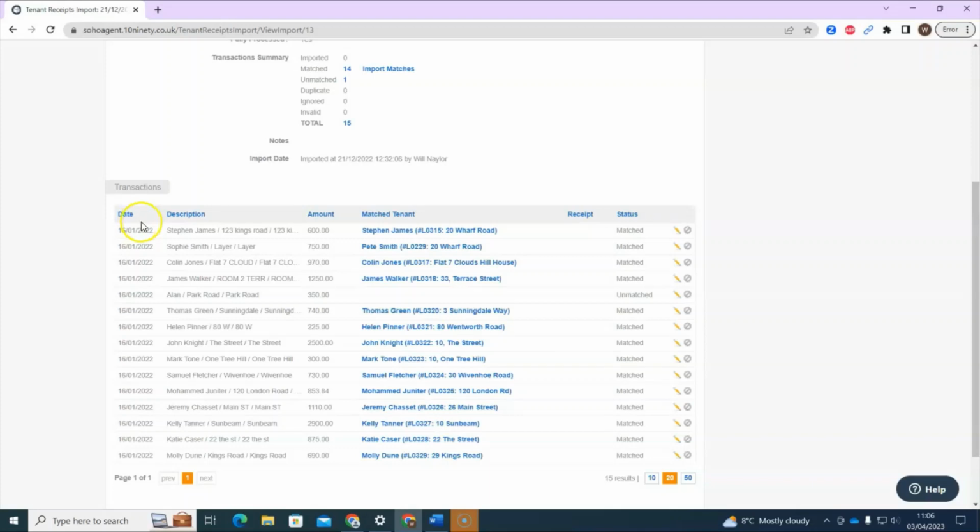So the date will be the date it was paid into the account. Description is actually a mix of the payee name and the reference that they've put as well when they're paying the money to you. So normally tenants will be putting like part of their address or some unique reference in there, so that'll get pulled in here too. And then you've got the amount here, so the amount they paid in. So we're using all the information we can gather from your bank file to try and match them to the tenancies here on the system.